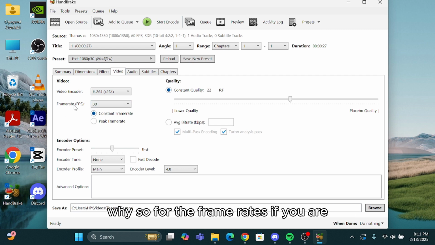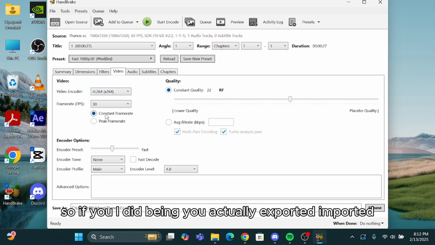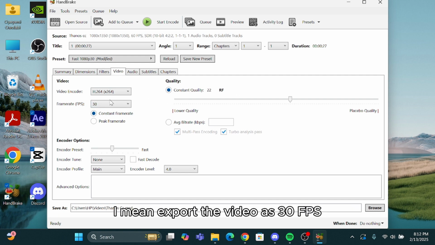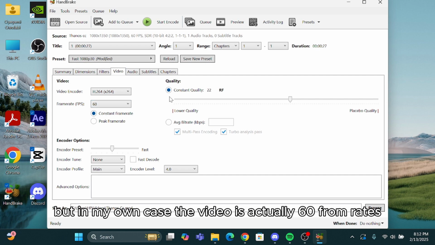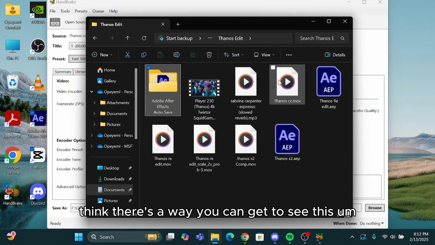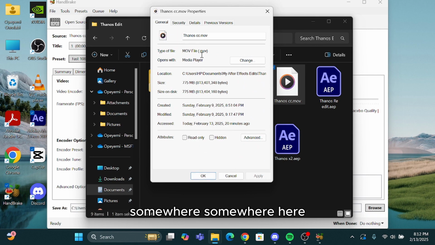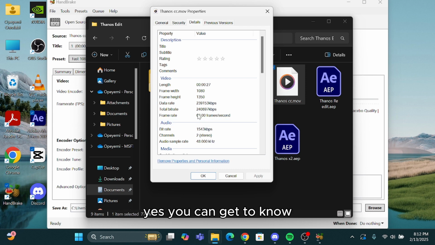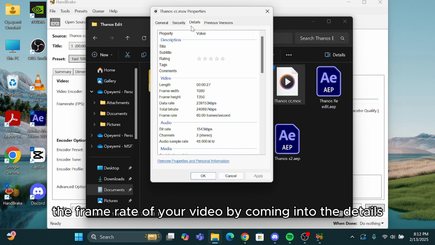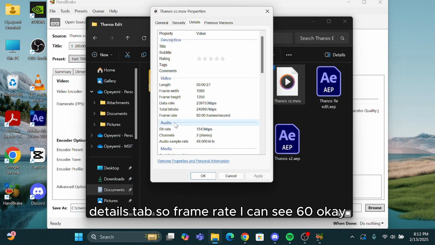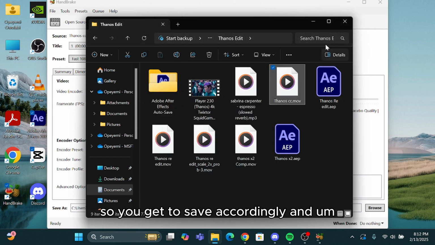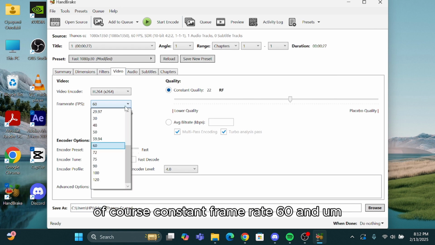For the frame rate, it depends on how you exported the video in the first place. If you exported the video at 30 fps, that's frames per second, you can go ahead with 30, but if not, 60. In my case, the video is 60 frames per second. There's a way you can discover the frame rate: go to the details tab, and there I can see the frame rate is 60. So you set it accordingly, constant frame rate 60.